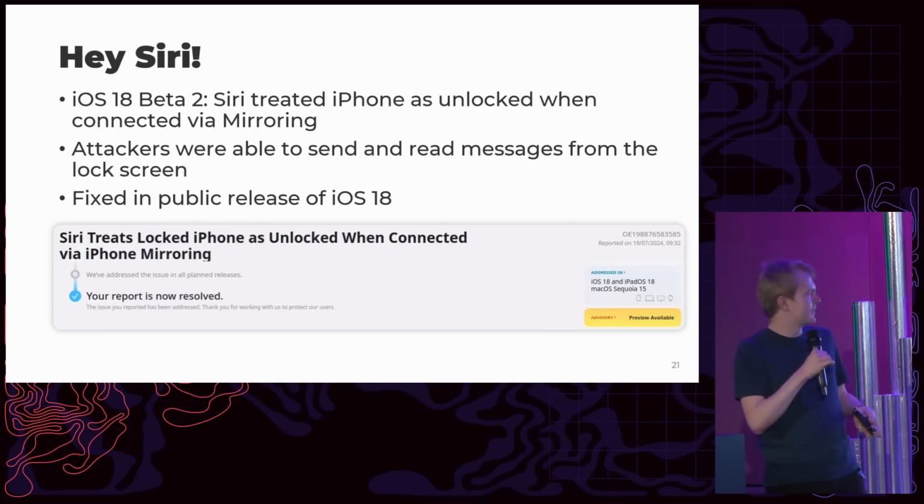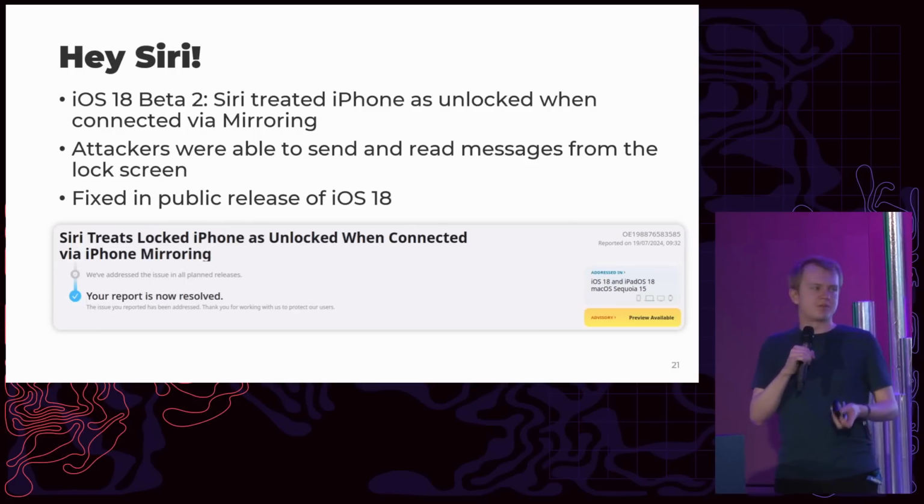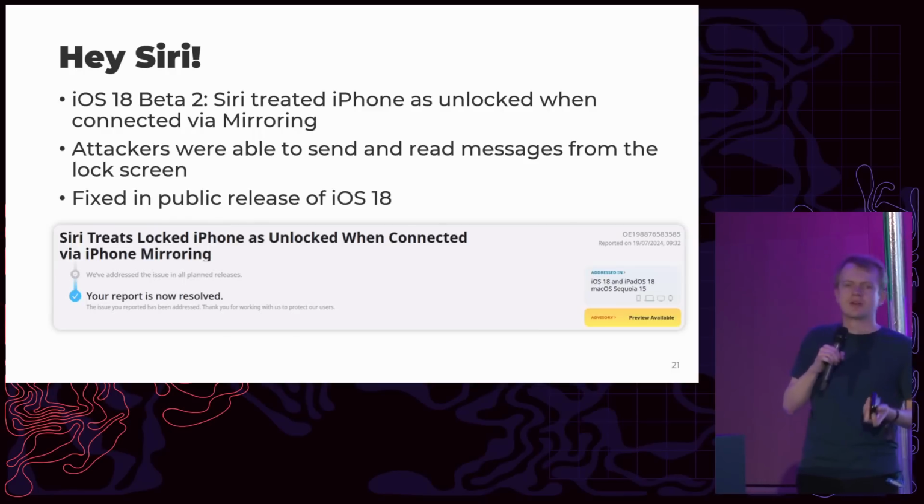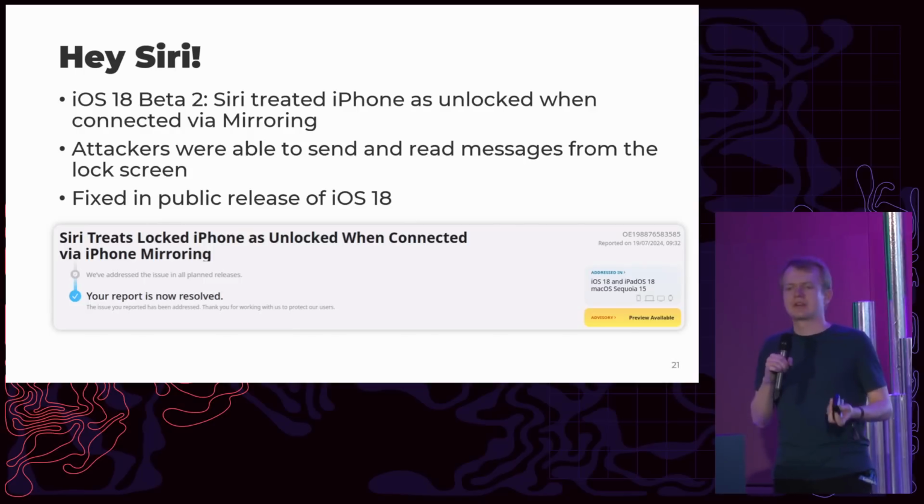And we can see here, yeah, luckily it is resolved, although it was ultimately, at least for me, marked as a duplicate report, because apparently multiple people had reported it at the same time.